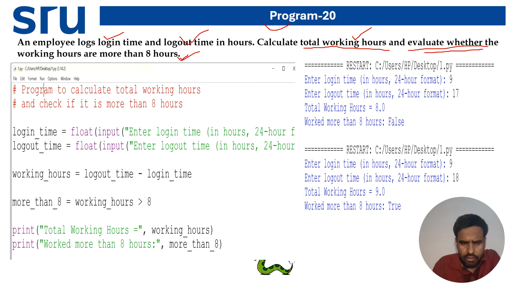If the working hour is more than 8 hours, then it prints true. Otherwise, it will give the false. If the hours are greater than 8 hours, it will give the true. Otherwise, it will give the false in that logical expression.